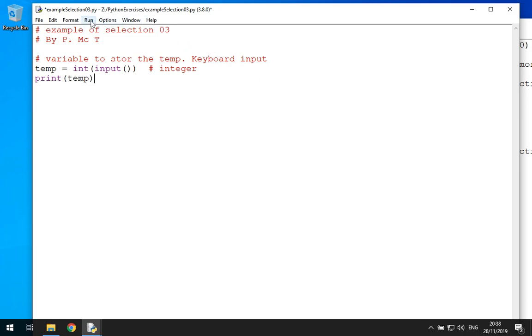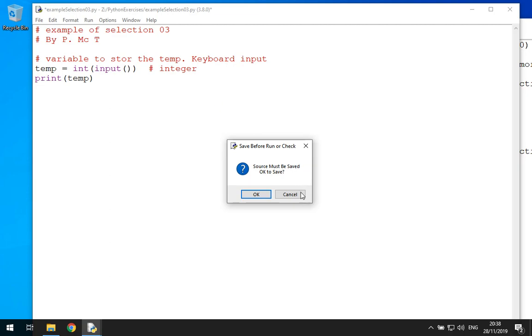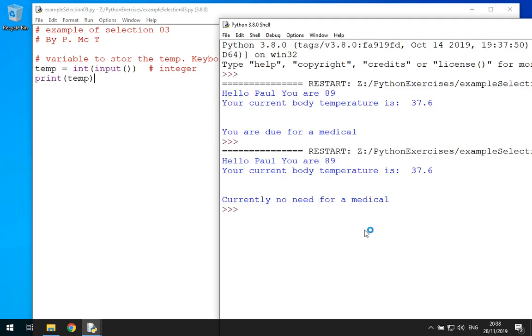So let's run it. Now you notice I've saved it as selection 3. When I run it, you can see it's done absolutely nothing. But if I put 25, it's now printing 25, okay? So the fact that it's done nothing here, I actually just wrote 25 and then it just repeated that. So it's outputted what the temperature is.